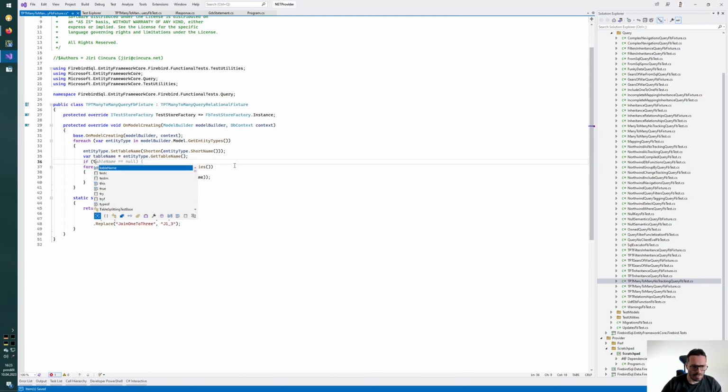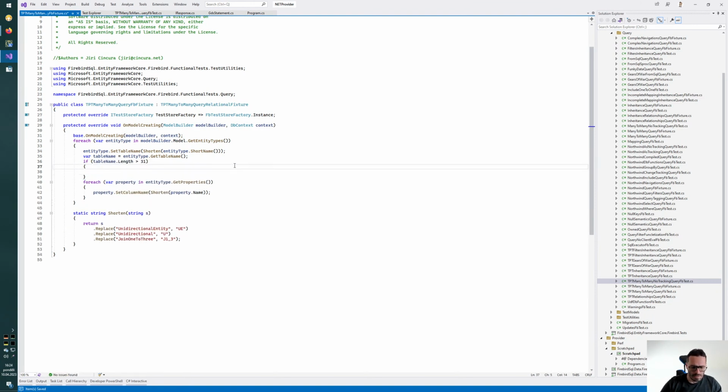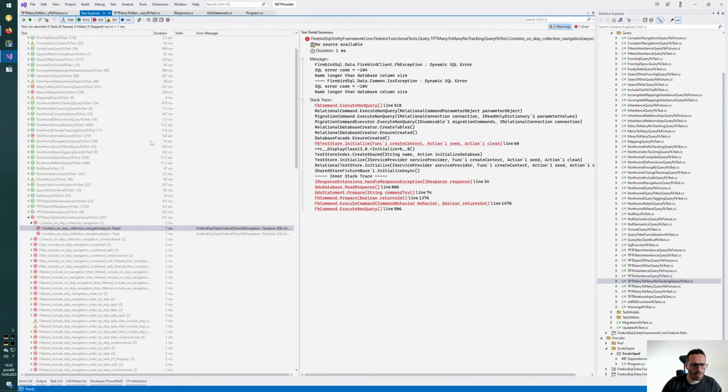Okay, whatever. If table name length is greater than 31, then throw new... What do I want? Invalid. Oh, it's not a system argument exception. I don't care. Table name. Probably not the best one. Oh, there's the message. Okay. Yeah, let's run this one.